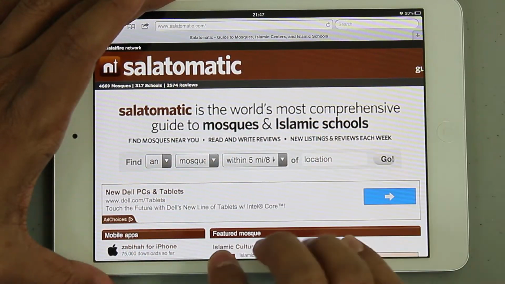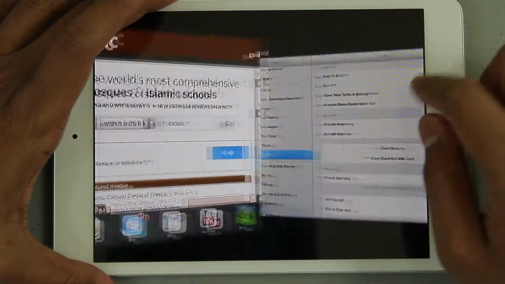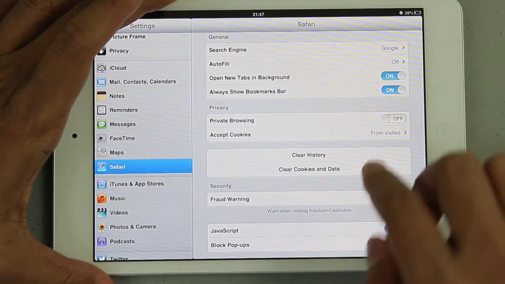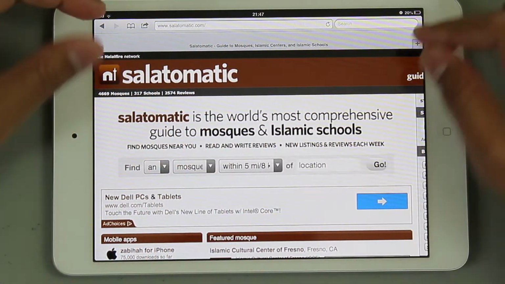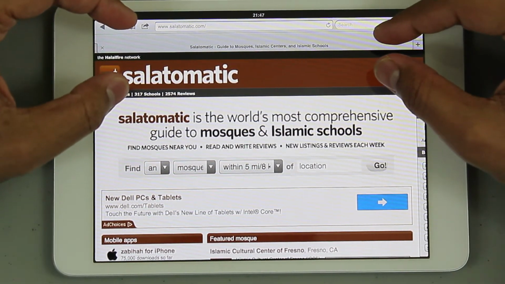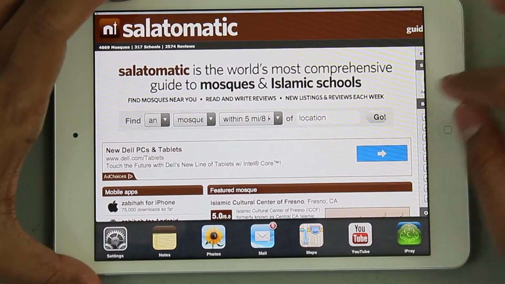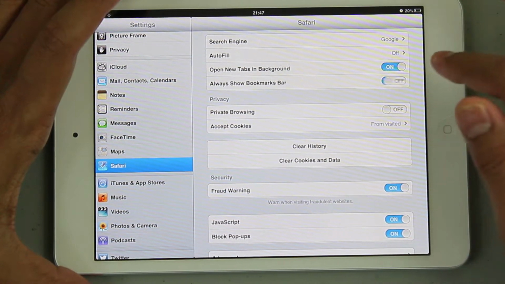Bookmark bar, there is no bar and it's not showing up. But if you do that, the bookmark bar is going to show up. So there's no bookmark here, but you see the space has expanded on top. So let's get out of this.